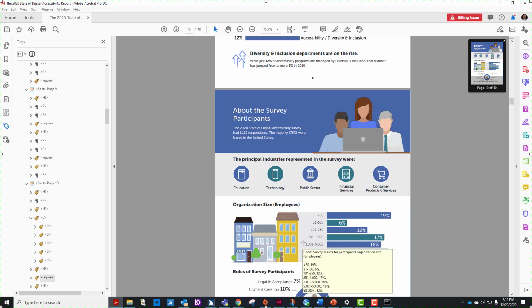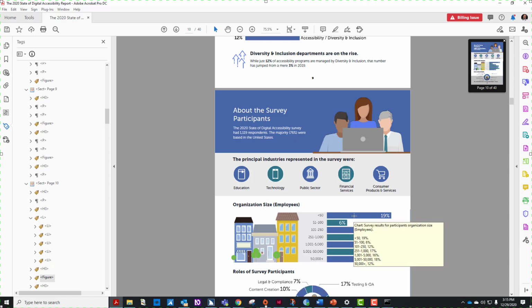Let's read it again. Let's go back up again. Organization size left paren employees right paren, heading level 3. Chart survey results for participants organization size, less 50. 19% 51-100. 6% 101-250. 12% 251-1000. 17% 1001-5000. 16% 5001-50,000. Graphic. So did you see what happened? What happened to the rest of our alt text? We ran out of room, right? So this alt text does have a limit based on the amount of extra room that they've put in here. It's not able to get through all of the different values.